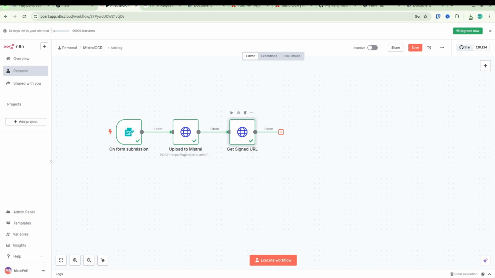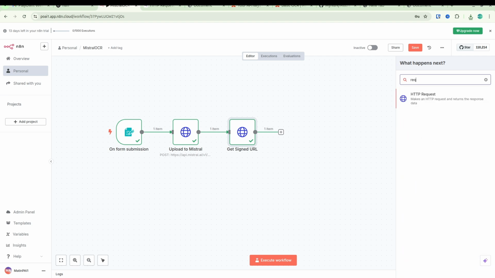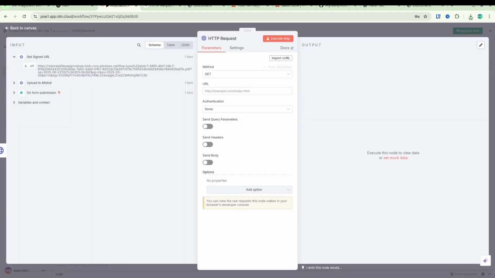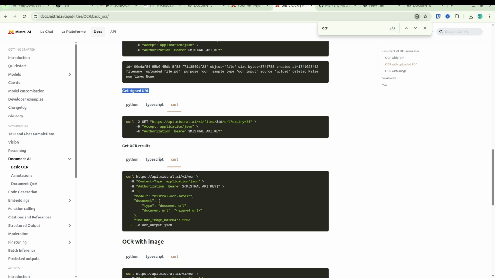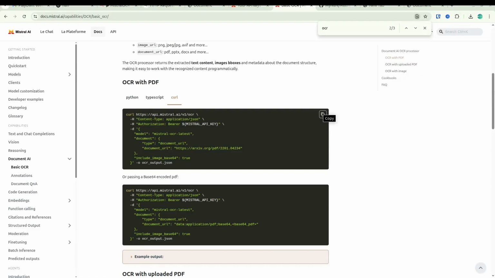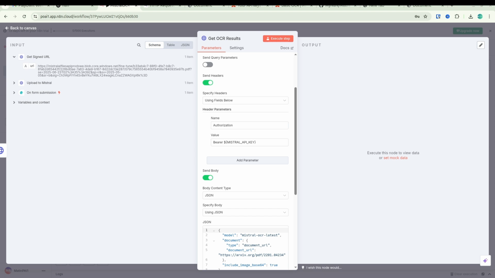Next, we add a node, get OCR result. Add an HTTP request and rename it OCR result. And import the curl code, get OCR result. Here is the curl code; copy and paste. OCR result is imported.